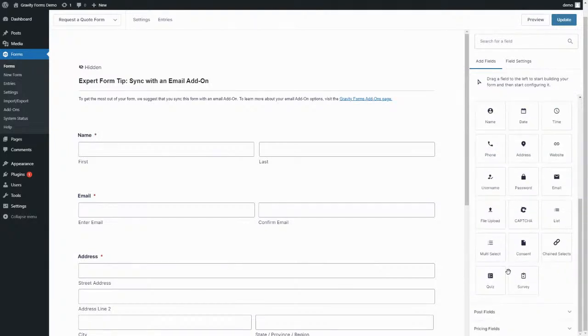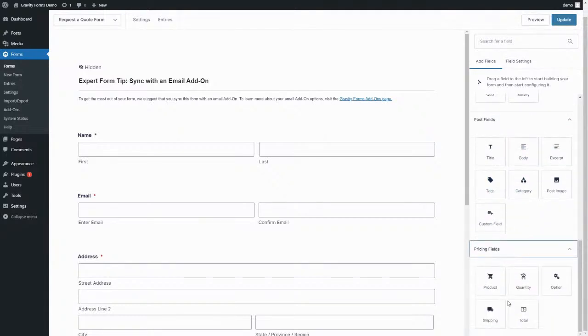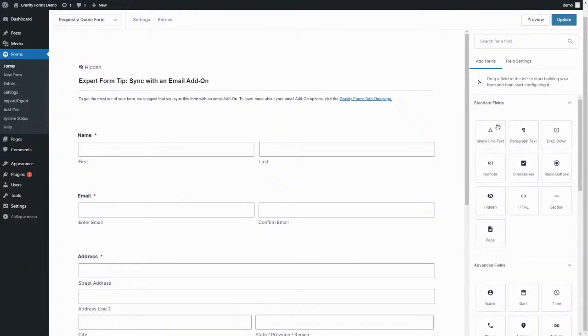You've got your advanced fields down here, which is name, password, CAPTCHA, consent, quiz, survey. You've got your post fields as well. So title, body, excerpt, tags, and pricing fields as well if you've got some linked into a payment gateway form here. So product, quantity, shipping, and that sort of stuff. There's all your fields here.